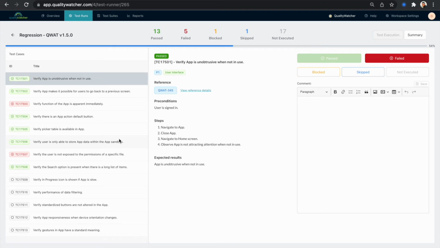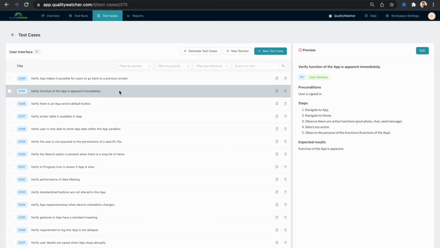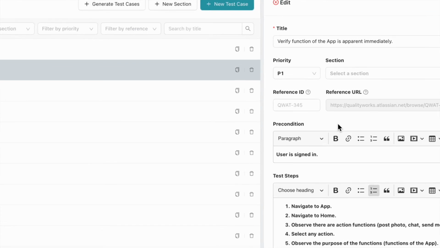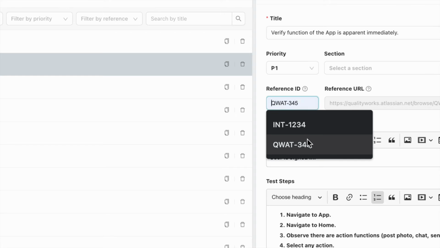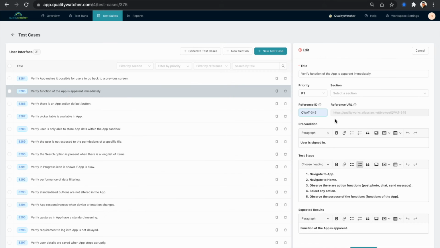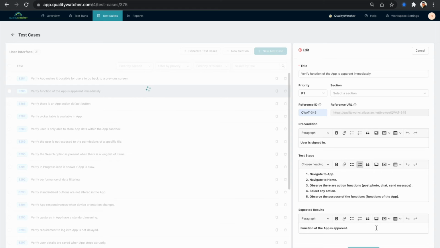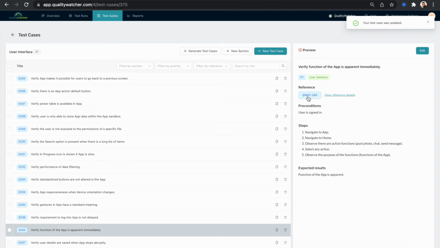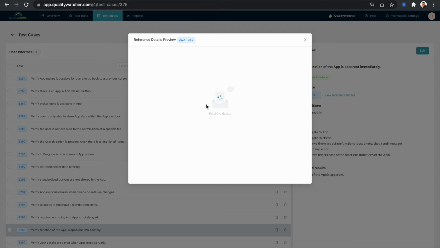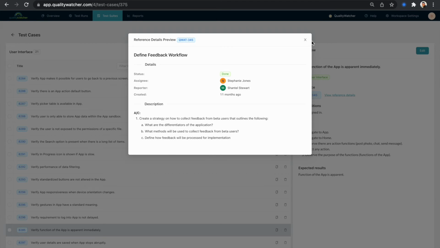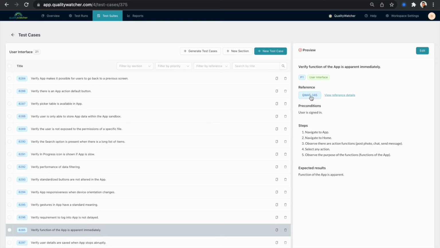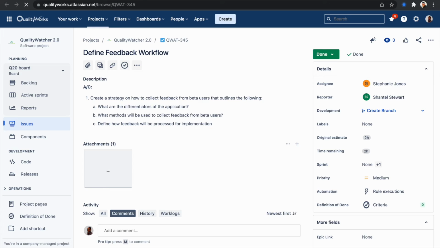So the first one we'll review is having an option to tie your test cases to different references or requirements. For example, if I go to my user interface test suite, edit an existing test case to add a requirement, I can save this change, and now we can see that there is a reference field, so I can view the details, and this information is being pulled from JIRA directly once JIRA is connected, or I can go to the actual ticket in my JIRA instance.